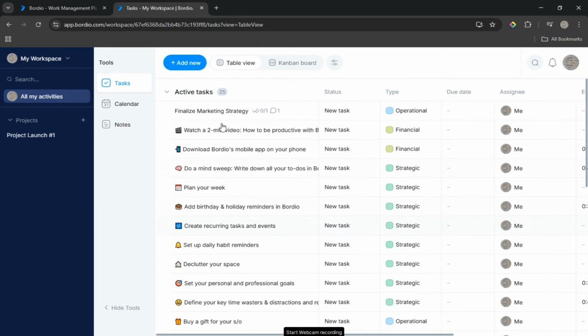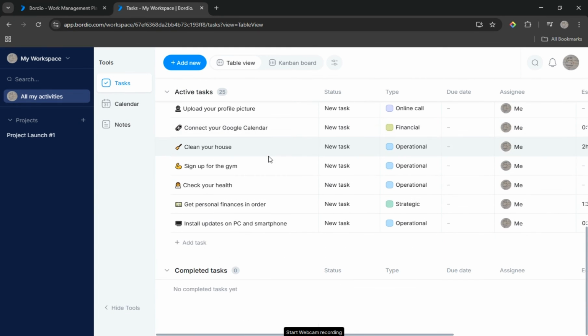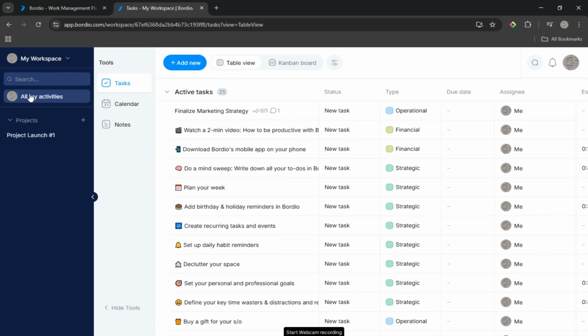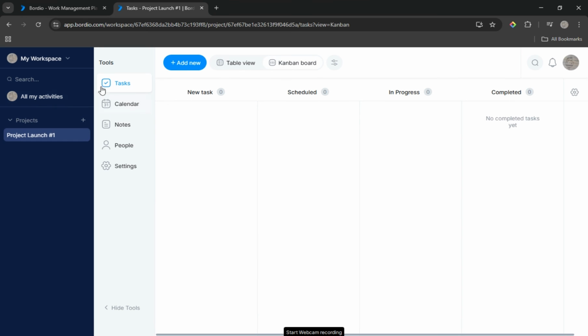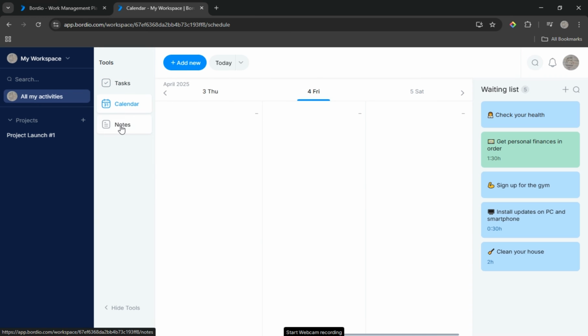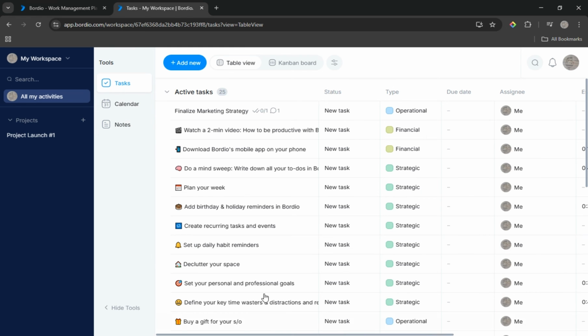That wraps up this in-depth Bordio tutorial. We have covered everything from task management and project timelines to collaboration, calendar features, and integrations. And that is all there is on Bordio Tutorial 2025.